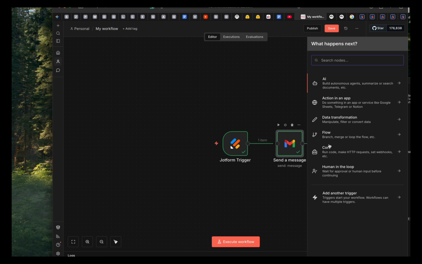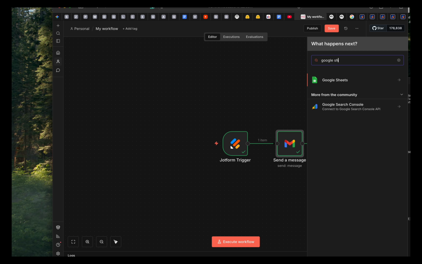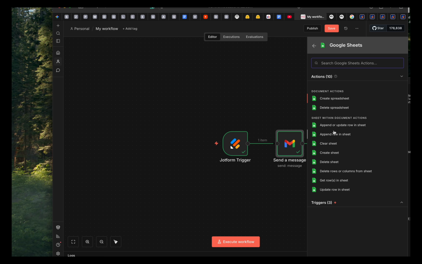So next, I'm going to add another node, and in this case it will be Google Sheets. You can use any other sheet or table, whatever you can easily connect to. I prefer to use everything that is Google Suite, so I'm using Gmail.